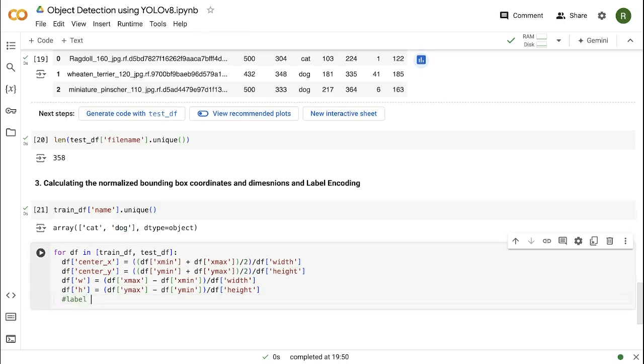Let me just say here label encoding, and we are going to perform it in the same for loop itself. So we will be using the mapping function. First we have to create a dictionary of labels. Let me just say here labels is equal to. Now in this dictionary, the key will be cat, and wherever we find cat in the data frame, we will replace it with 0. And the second key here will be dog, and wherever we find dog in the data frame, we will replace it with 1. So this is how we are going to perform the label encoding. We are going to replace the label cat with 0 and the label dog with 1.